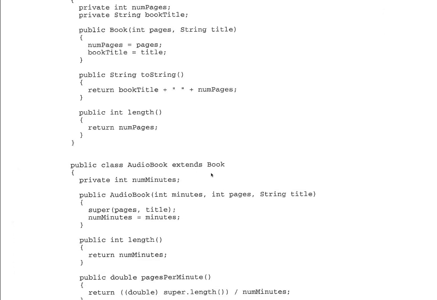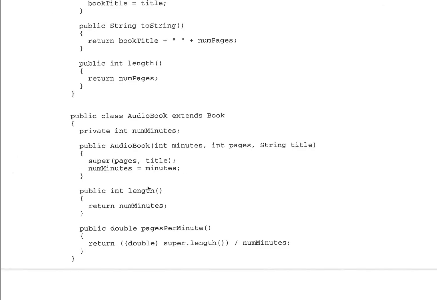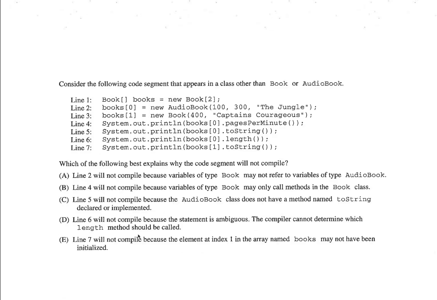In the audiobook, which extends book, that means that when you create an object of type audiobook, it has a num pages and a book title instance variable, and it also has access to these methods here. And we also add a num minutes to the set of instance variables, and we have a constructor. Length is overridden, and we have a new method called pages per minute. So our question here is, what's the reason that best explains why this code segment will not compile?